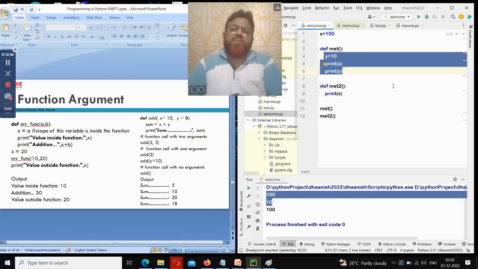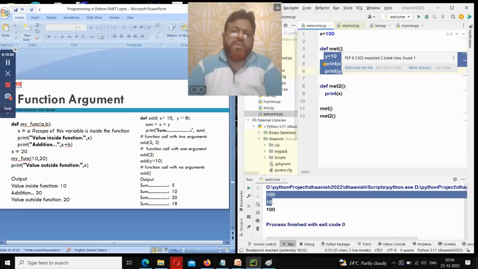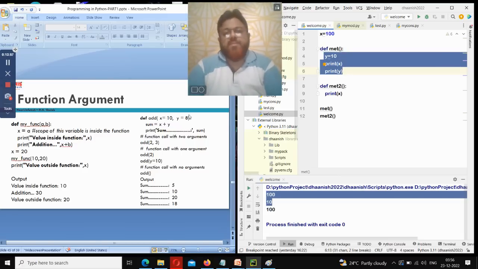One more thing, whenever you declare a function, you can also declare like this: x equal to 10, y equal to 8, which means you are initializing the values during the declaration itself. They become the default values. So if you don't supply a value as a parameter argument, then automatically this will be taken. This will be initialized, and with that the method will be called.